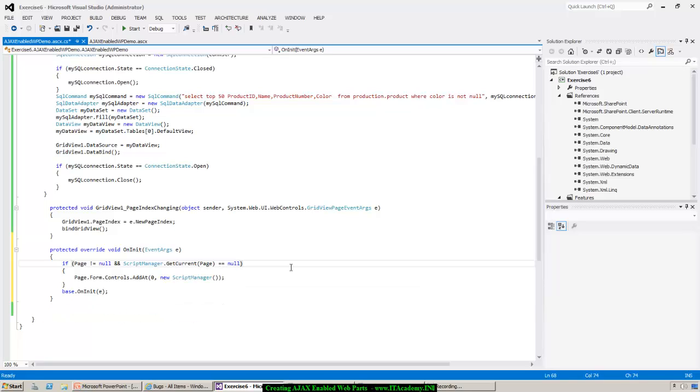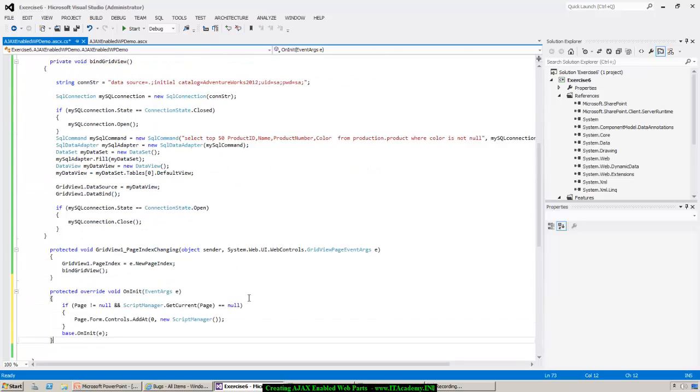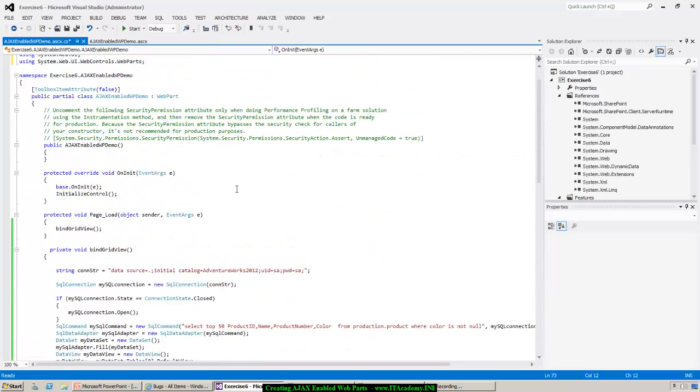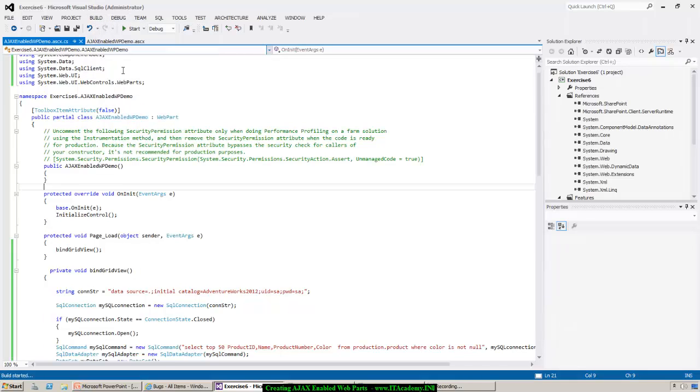That means if it cannot find a script manager in this page, then we're trying to add the script manager by ourselves by saying Page.Form.Controls.Add at the zeroth position, I should say. We're adding the script manager by ourselves. If the master page already has a script manager, then it will not get into this if condition. Everything is perfect. So let's go ahead and build our solution.